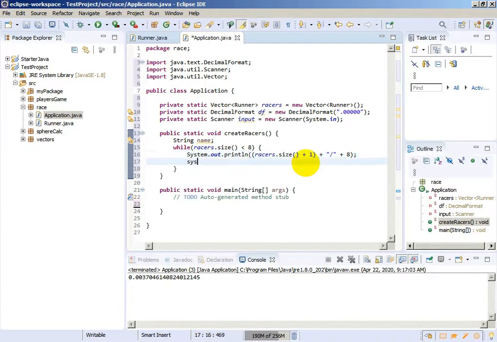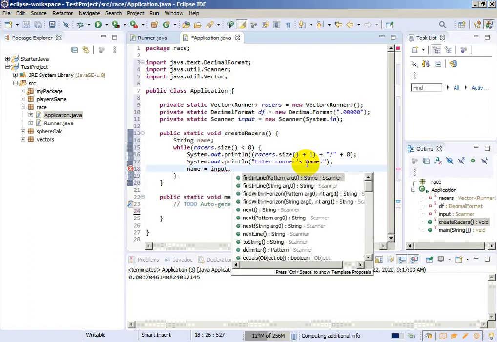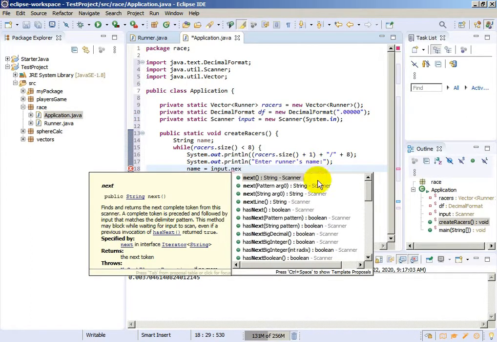And let's write the message. We will write enter player's, no, it would be a runner's name, and the next one, now we need to input this name. We already created a variable, name will be equals to input dot next line.